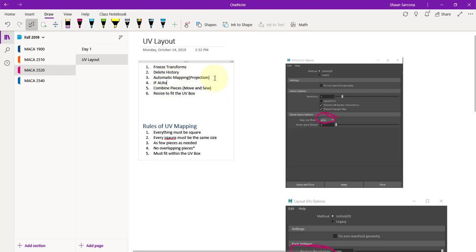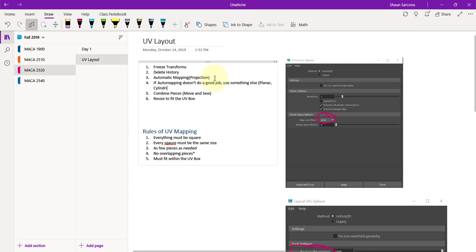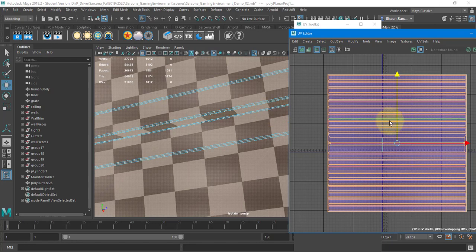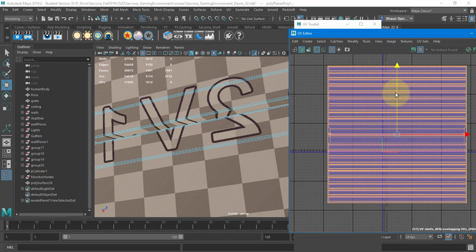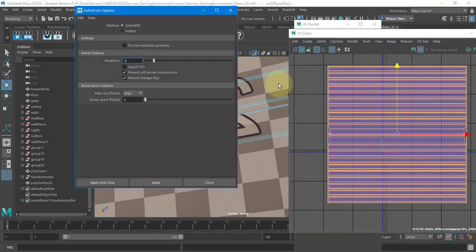Let's say if auto mapping doesn't do a good job, use something else. And typically it's going to be planar or cylindrical. That's probably like an indented one, right? Yeah, that's an A. Okay. So I did planar. This gave me a little bit better result, but I still need to fix it because I can't have that. So I'm going to go to my unfold, and I'm going to unfold it and see what happens. Options are the same. It saves the options, so 4096. Randomly, this will switch to legacy. Don't leave it on legacy. Use the unfold 3D.